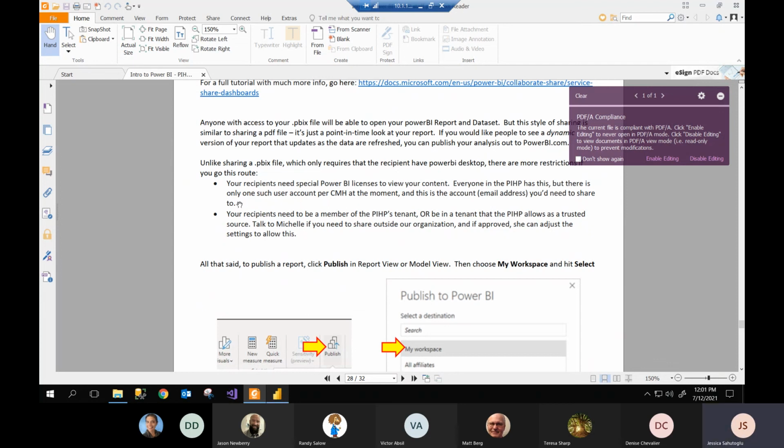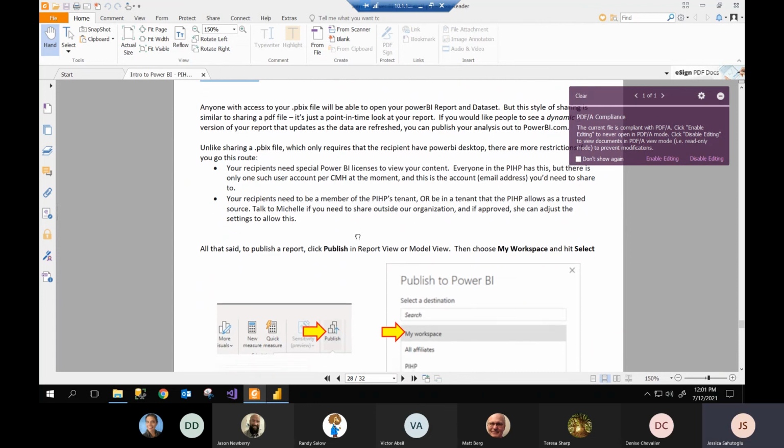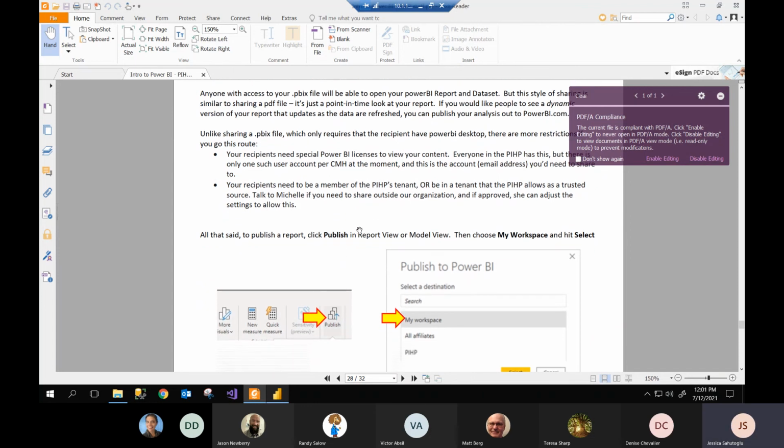So there's that. They have to have the special license. Also, even if they have the special license, you can't just share with anybody on the earth. They have to be a member of the PIHP's, quote, tenant. Like they have to be at CMHPSM, or they have to be in a tenant that we have set up as a trusted source.